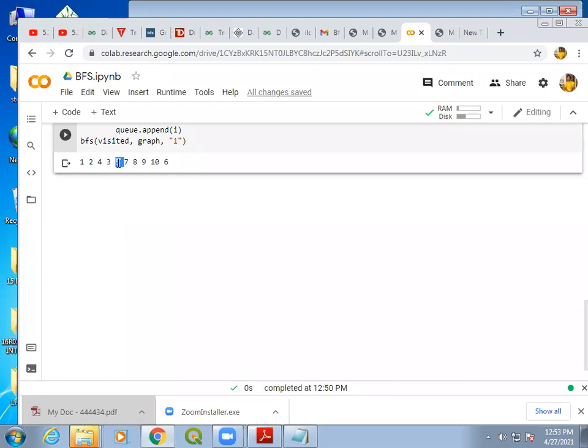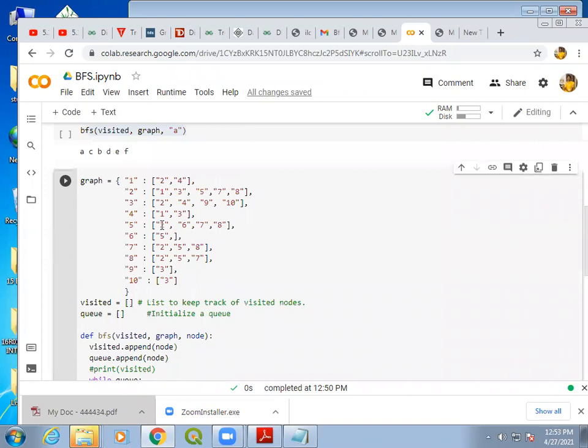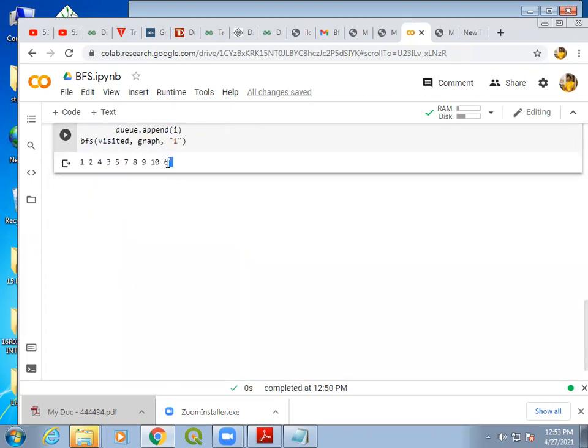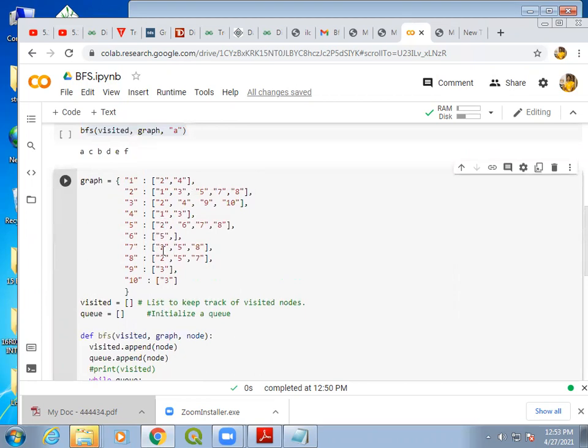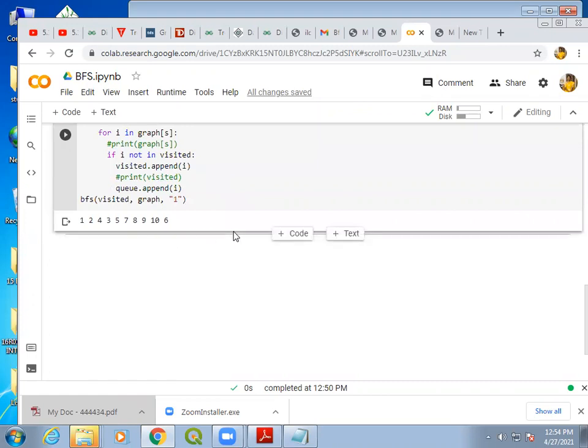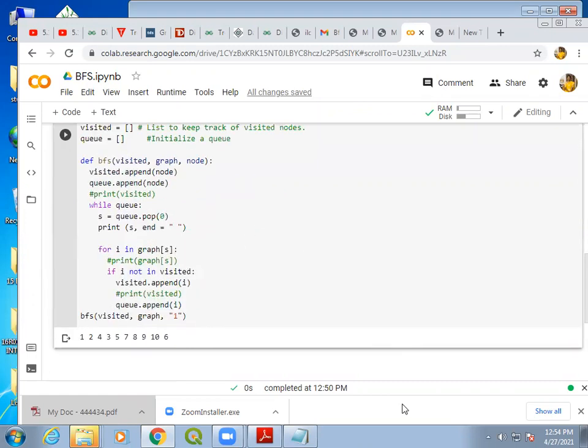Then it will go to the next node, that is 5. In this, 2 is already visited. 6 is not visited, so 6 it will write. 7, 8 are also already visited. So we'll be getting 6 here. Then the next node to be explored is 7. In this, 2, 5, 8 are already explored. So 7 will be popped out from the queue. Like that, we will be getting the output.